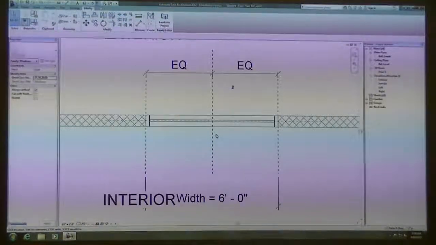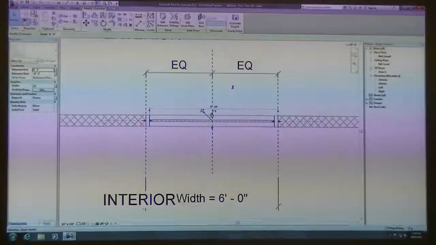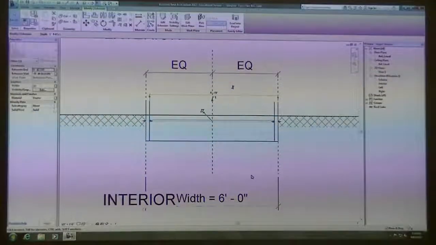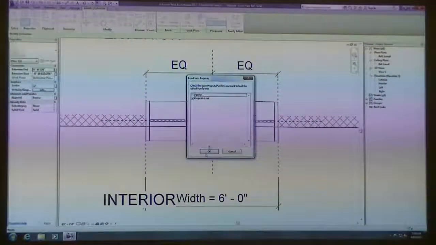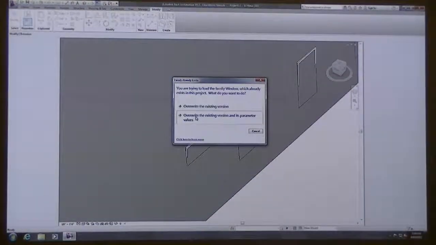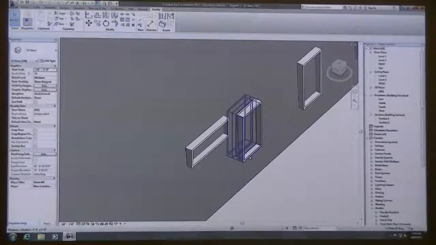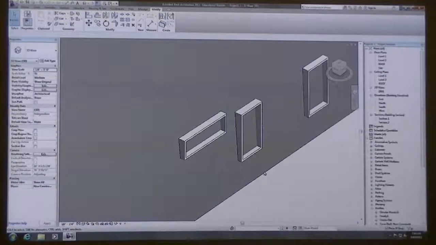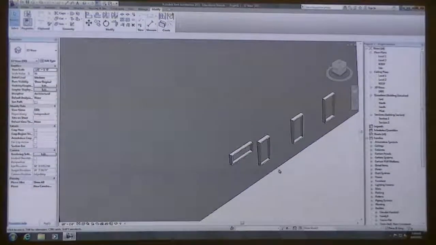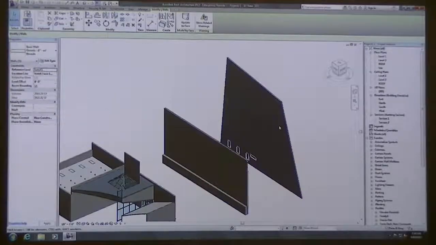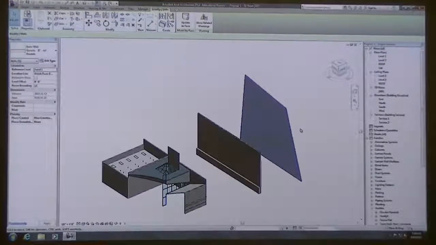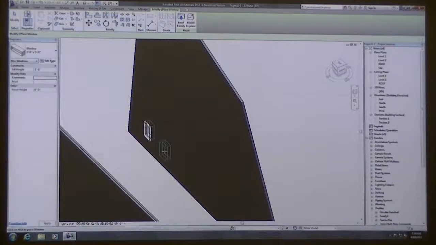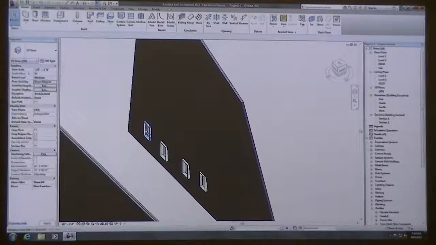Let me go back into this family type real quick. Might there be 2 walls above each other? Very close. That is why. Good eye. If I go back here and place these windows, there we go. Yeah. Nice.